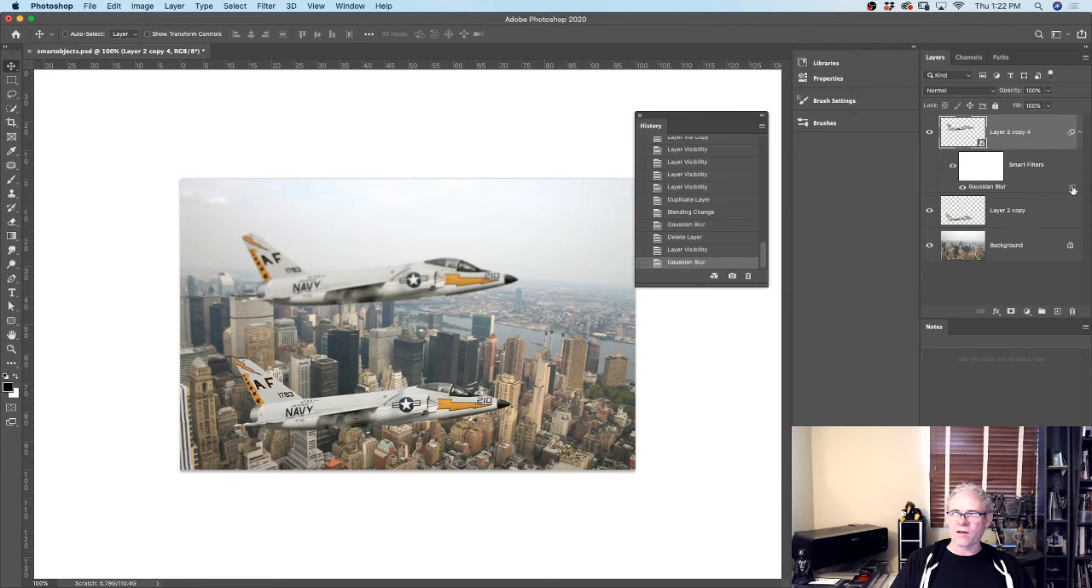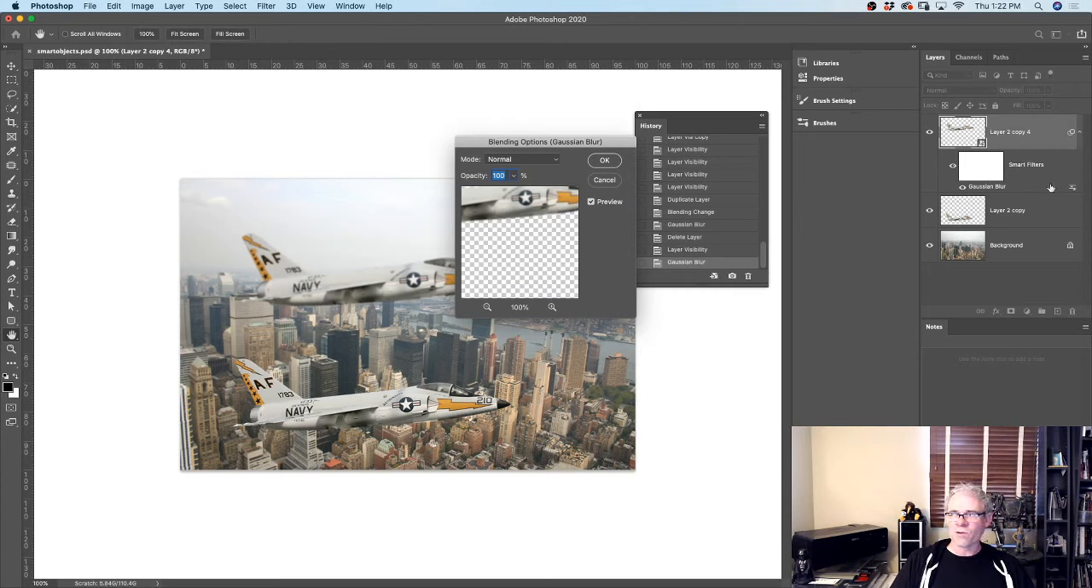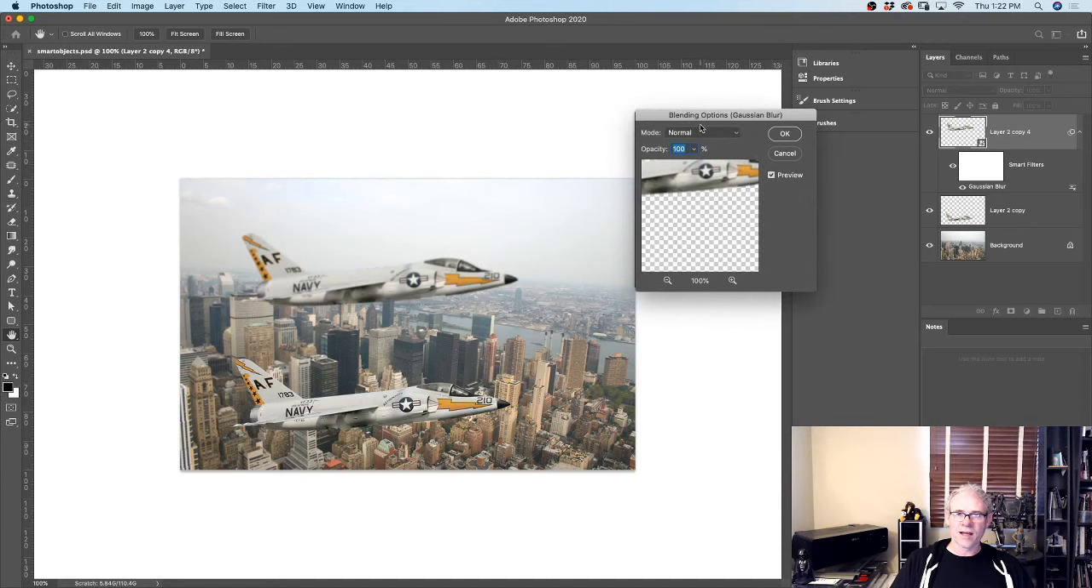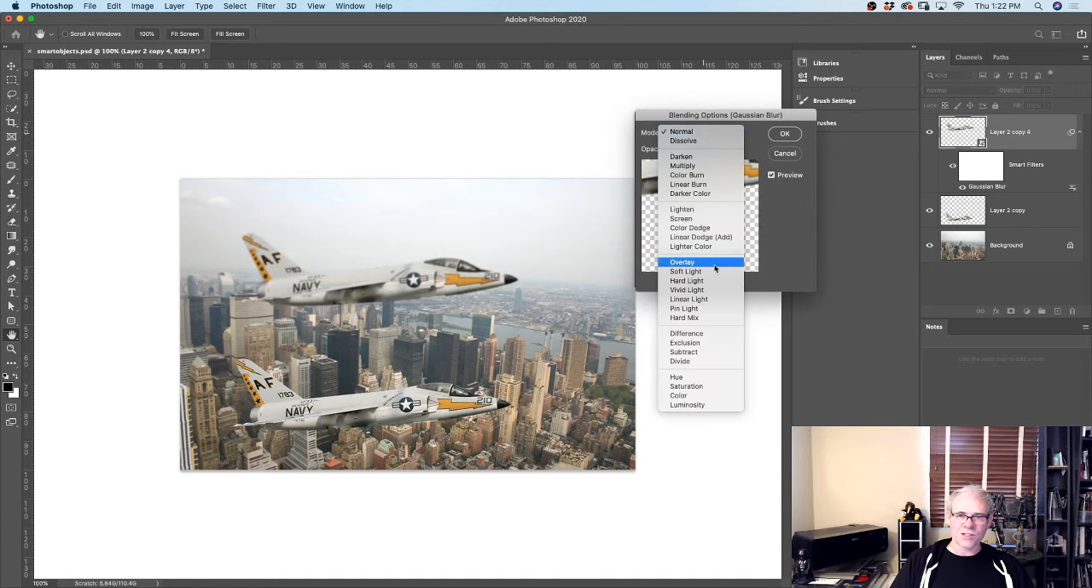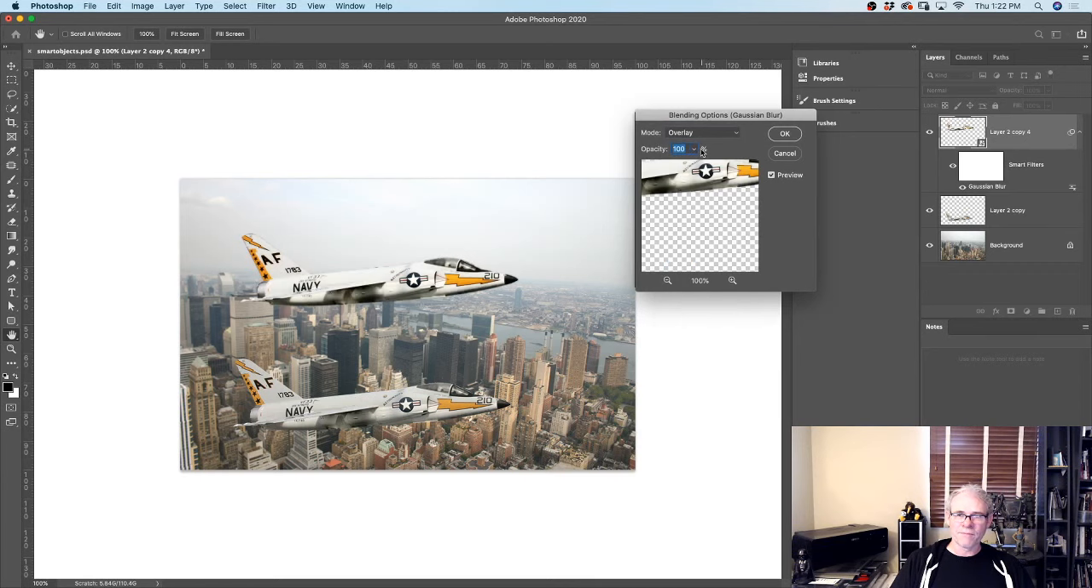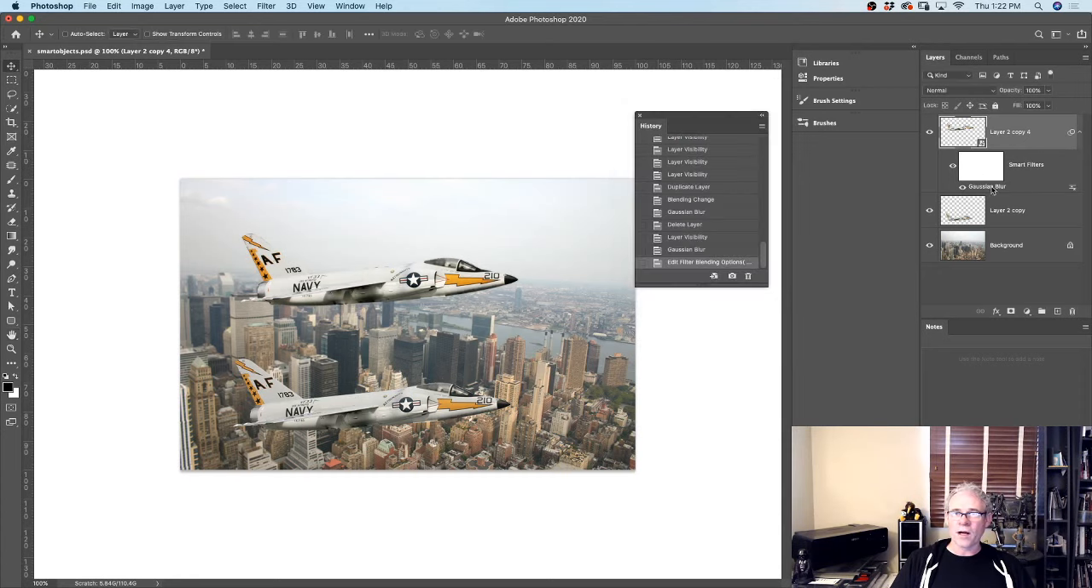See this little icon? If we click on this icon right next to the name of the blur filter, it brings up blending options. Now I can change this to the overlay blending mode. Look at that, we get that effect, and I can fade it by using opacity. So this is almost like having 2 layers in one, but we're only working in the one layer. So that gives you some things.